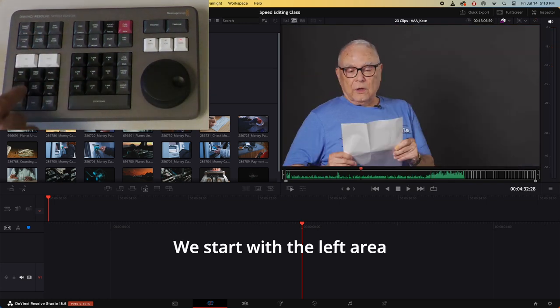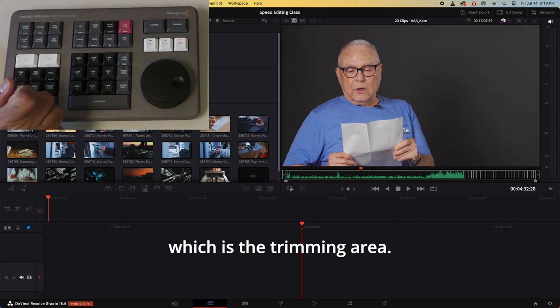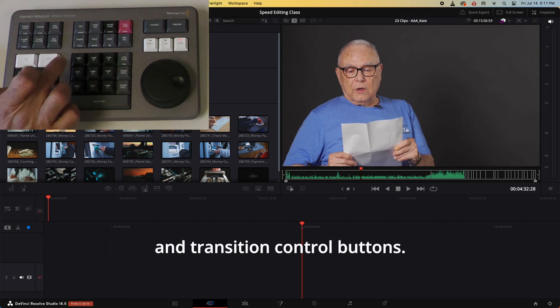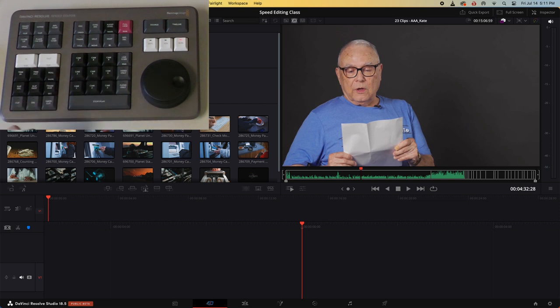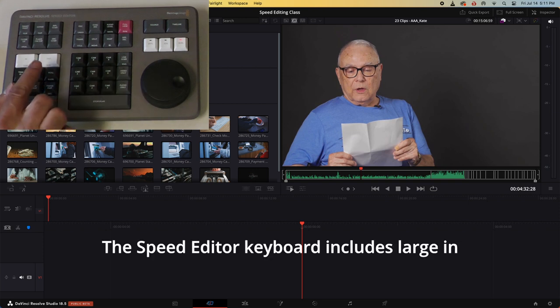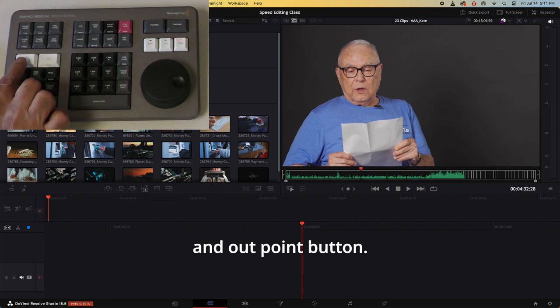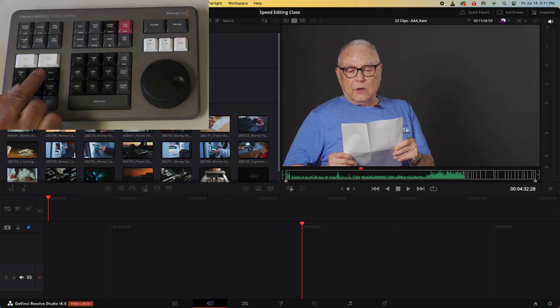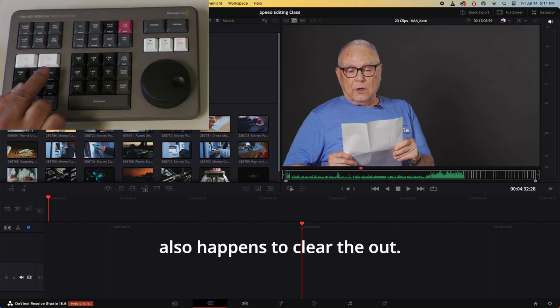We start with the left area, which is the trimming area, and also the way that you bring down the clips into your timeline and transition control buttons. The Speed Editor keyboard includes large in and out point button. With these keys, you are able to mark in, then and out. If you want to clear in point, just double tap. That clears the in, and it also happens to clear the out.